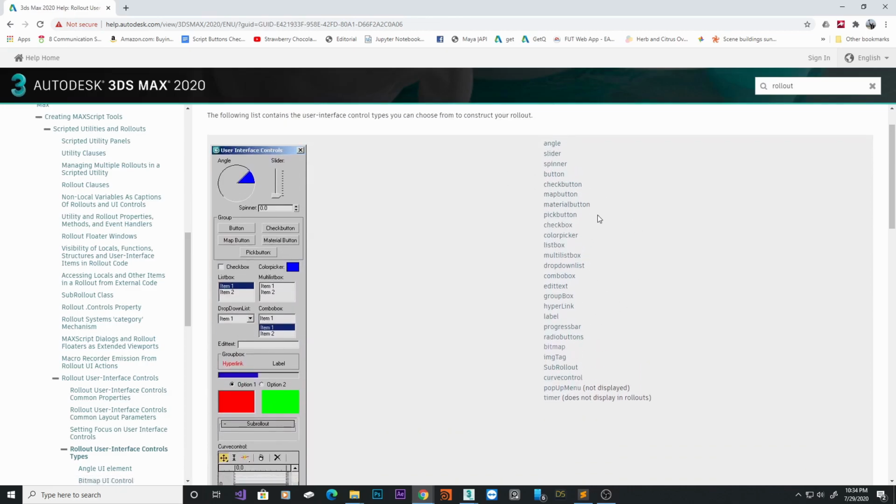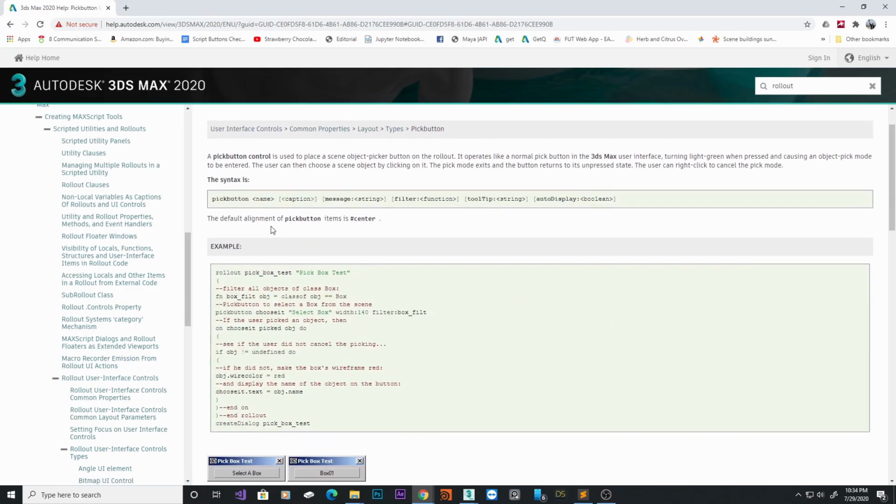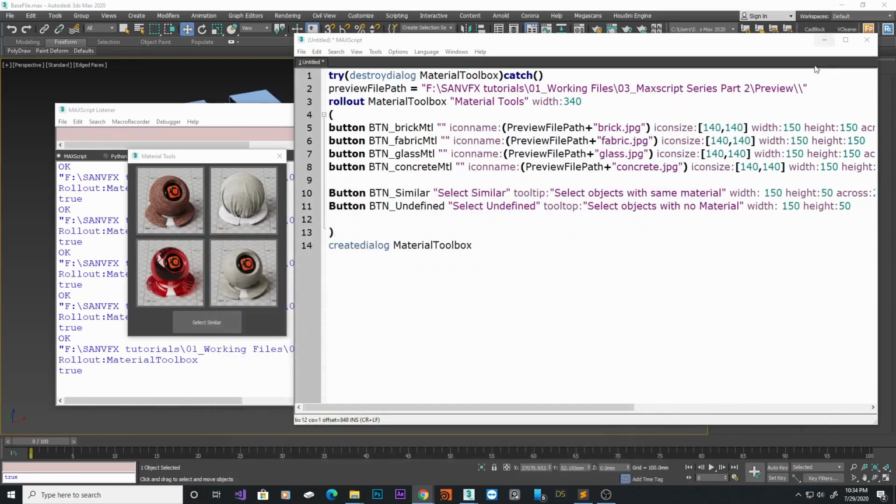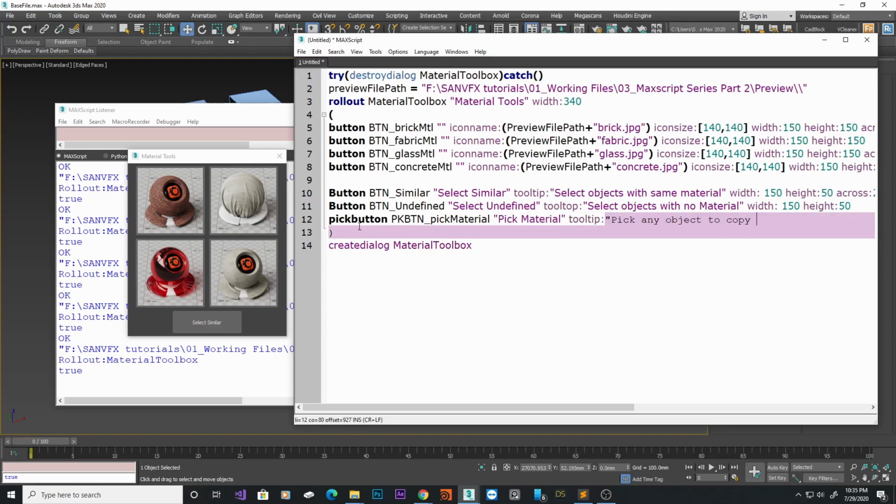Here you should be able to find pick button. Now if I click that, it's a pick button. Same, you need a variable, you can give it a caption or a tooltip, and you can also give it a message. Let's go here. And I'll do a pick button. For this one, I'll go PKBTN so that I know that it's a pick button, and this one will be pick material. Now this one again, pick material for the display text, and then for tooltip, pick any object to copy materials from.